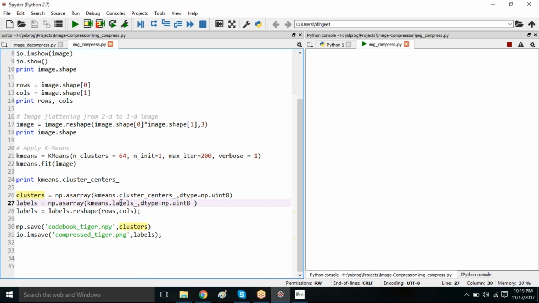And k-means.labels gives what? For all the 80,000 pixels, which cluster they belong to out of 64, like 1, 1, 1, 1, 2, 2, 2, 4, 4, 3, 64, 59, 58. For each pixel it will tell which cluster it belongs to. The labels and cluster centers are all attributes of whatever model you have fitted.